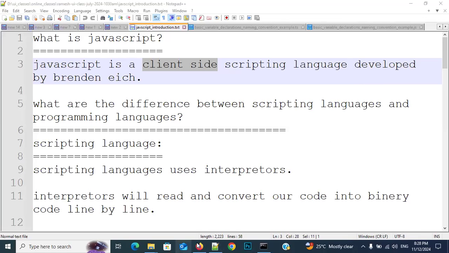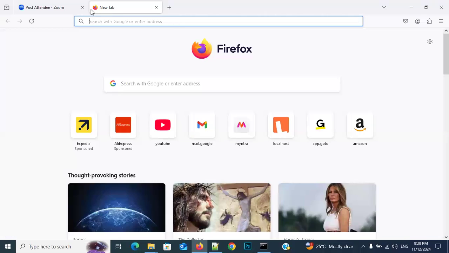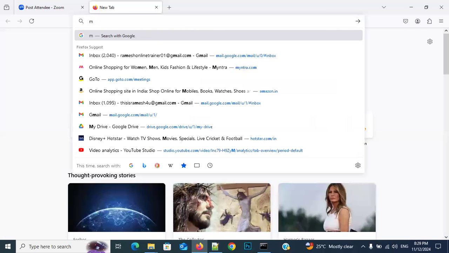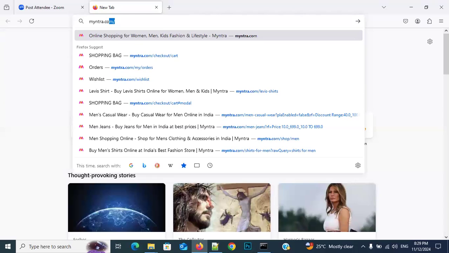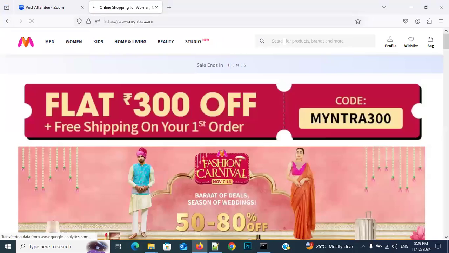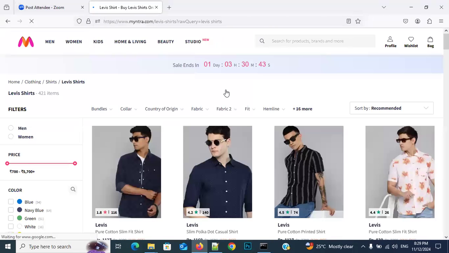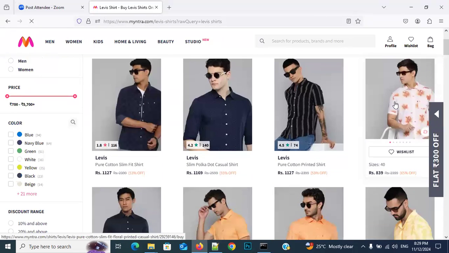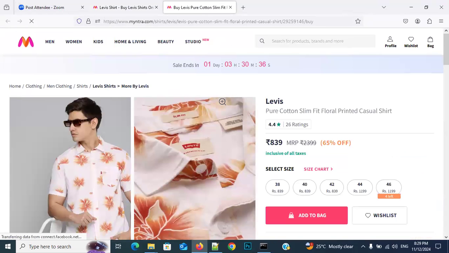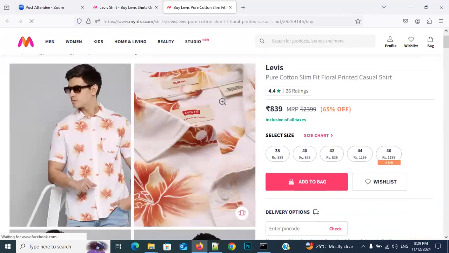For example, Myntra is here. I am searching for Levi shirts. See it, everybody. I want to purchase this shirt. Can I purchase directly? No. Never. I need to log in.